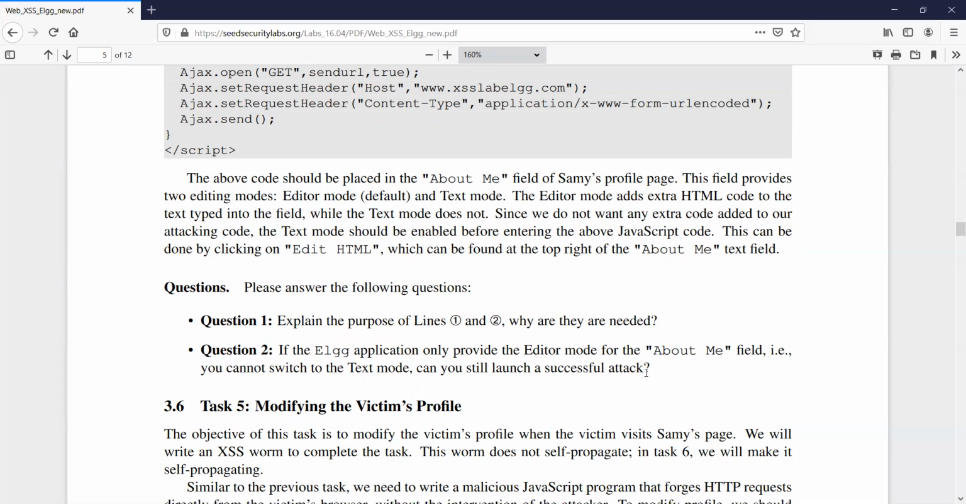This can be done by clicking Edit on Edit HTML, which can be found at the top right of the About Me text field. And then after that, the questions. Please answer the following. Explain the purpose of lines 1 and 2. Why are they needed? I've kind of given you a hint about that.